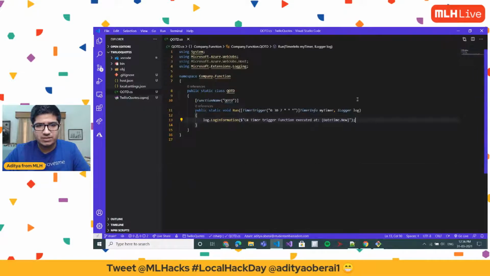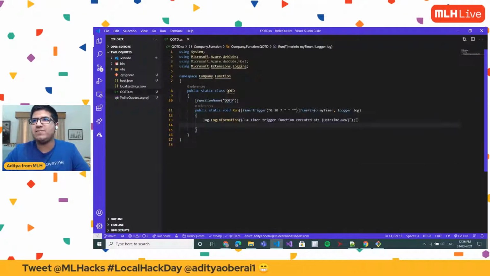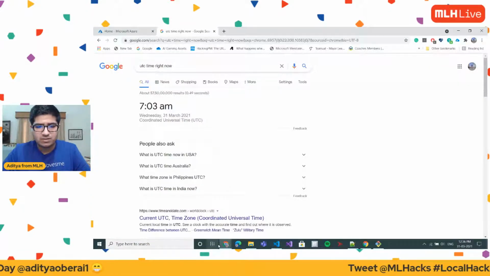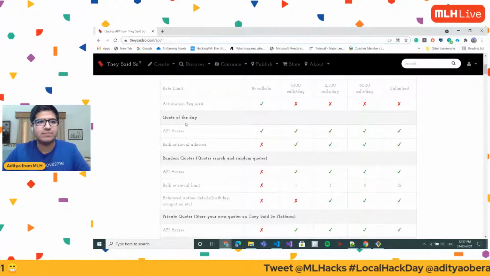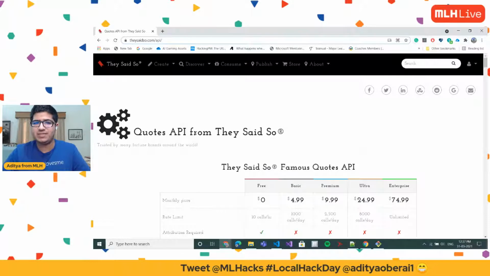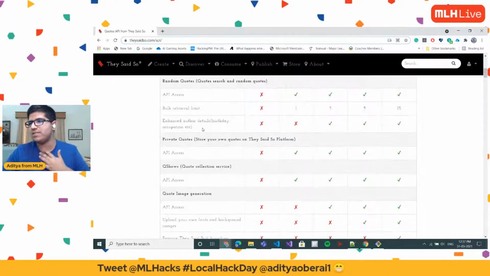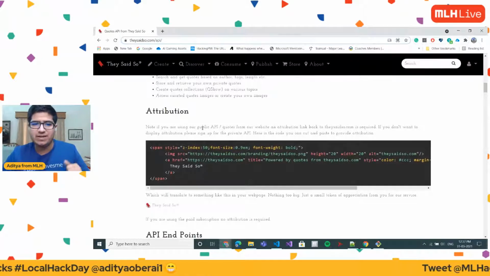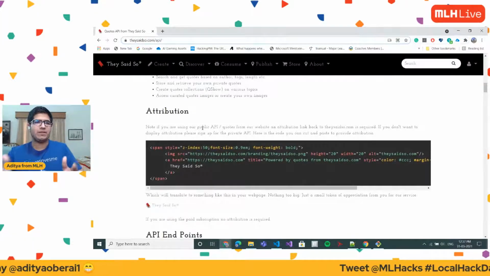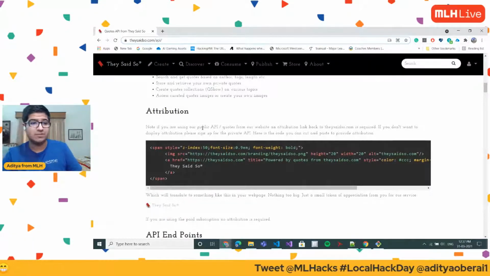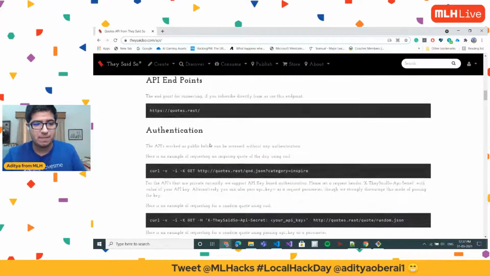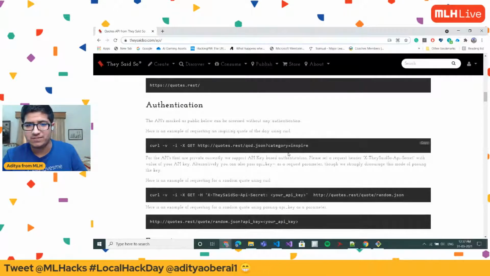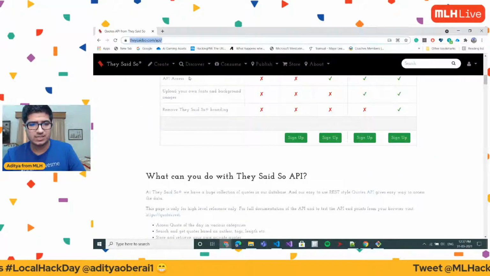So I'm just going to take this down. Now, what I mentioned is that we're going to be using this little API that I just mentioned. It's called the Quotes API from They Said So. So the first thing we're going to do is I'm going to have them send me a little quote back. I want a quote of the day from them. Now the API link for that here is quotes that's available here. I'll send this link in the chat as well.